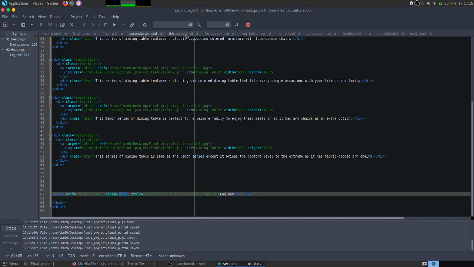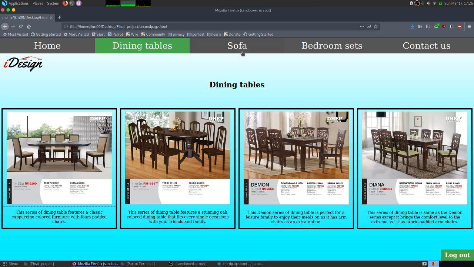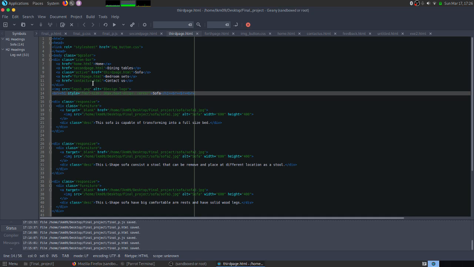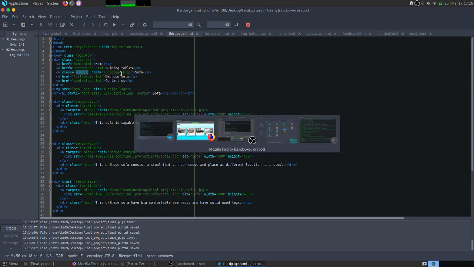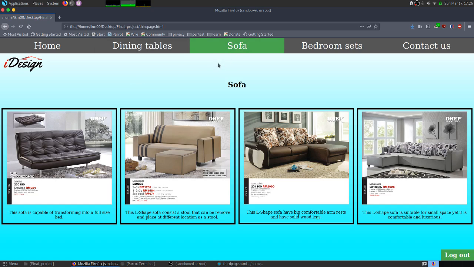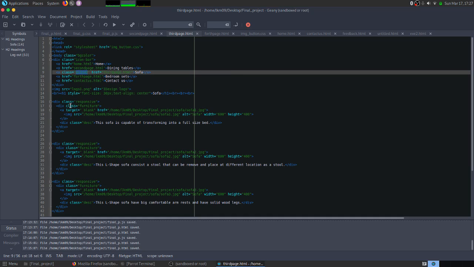So let's continue to the third page. Third page will be sofa. Actually it will be the same here, just that what I changed here is the active class, which I told you earlier, which is this changing the color of this, so it indicates which page we are in now.